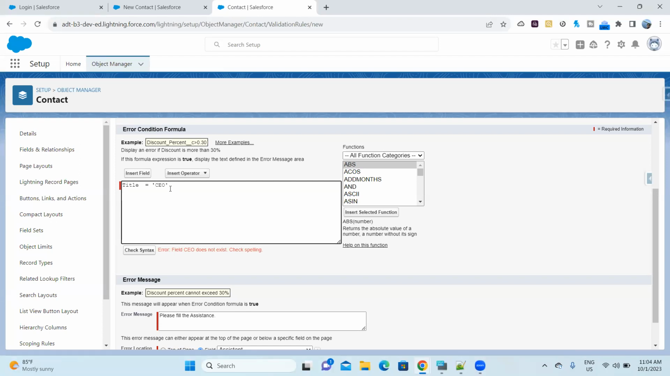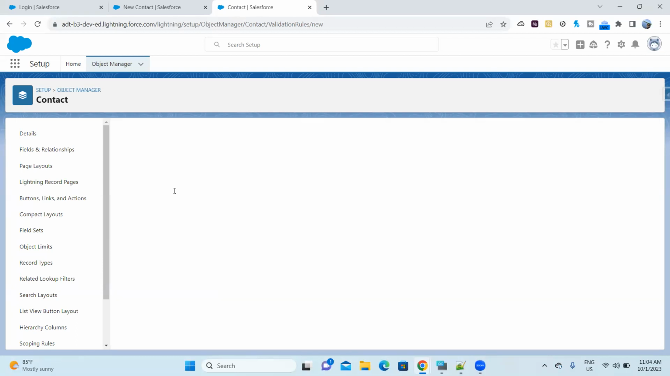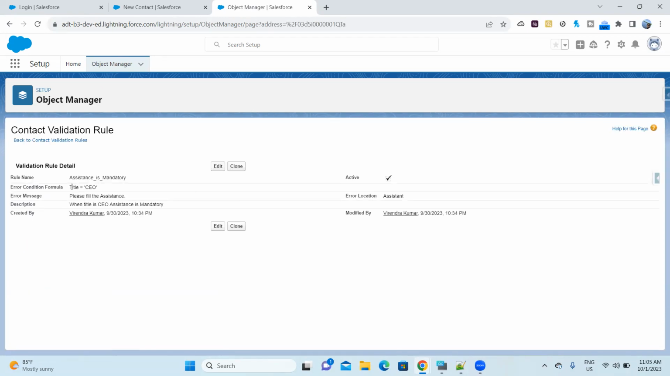So give it as text, because it is text. Text is always given in single quotes. I repeat, text will always be given in single quotes. Okay. So title equals to 'CEO'. Check syntax. You see, now the syntax has no error. If somebody puts the title as CEO, if this is true, then the error will fire. So let's try this validation first. Simple: if title is CEO, throw an error. The error will only fire when the condition is met.